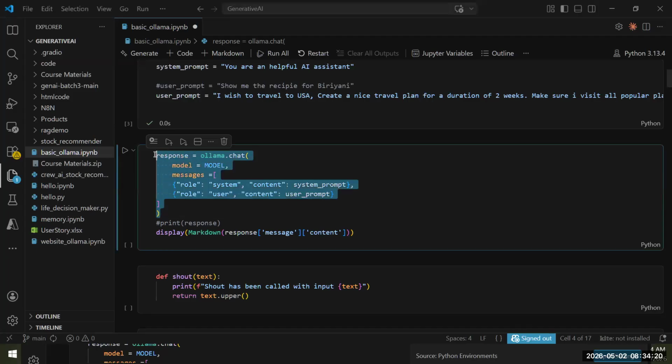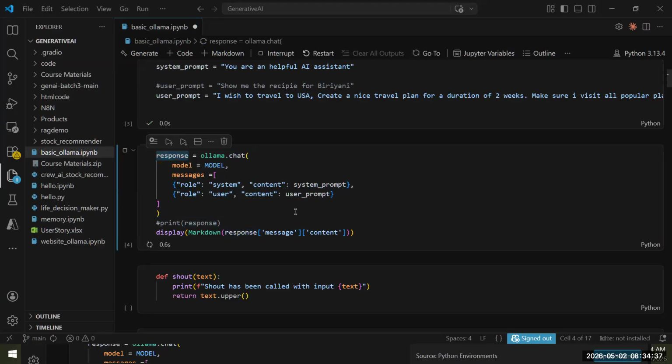Understood. So once I call this function, it will respond, and the response will be in the response variable. The response variable will have a certain structure: response of message of content. So within response, there is something called message. Within that, there will be something called content. So once I run it, it will take some time, but what it will do is provide me a nice plan so that I wish to go to USA for 2 weeks, and then I would like to spend some good vacation. Probably I'll meet you guys, but that's my intent.